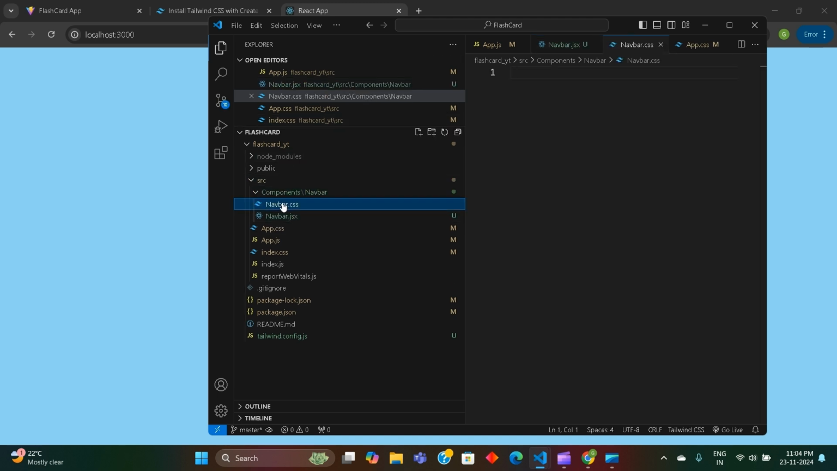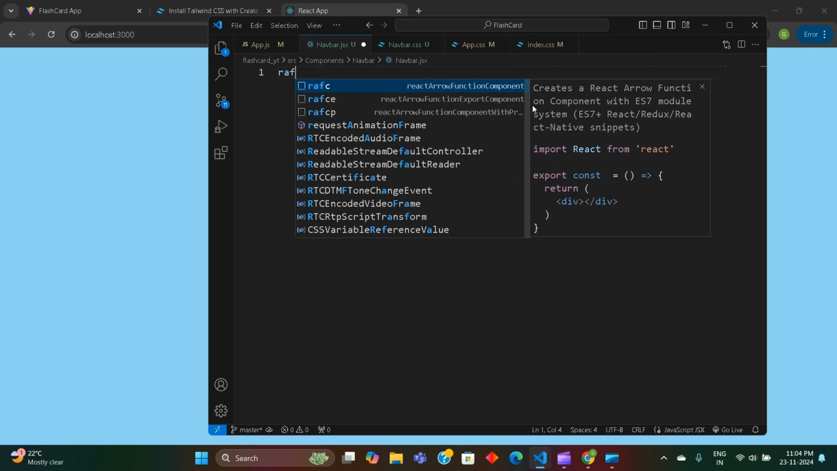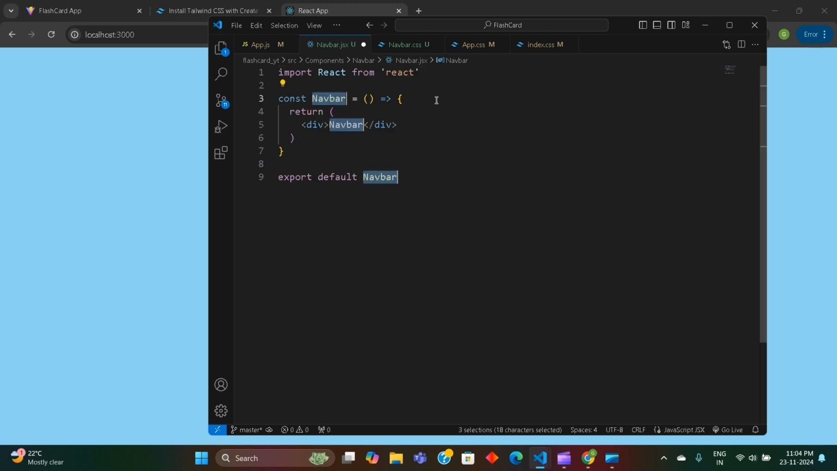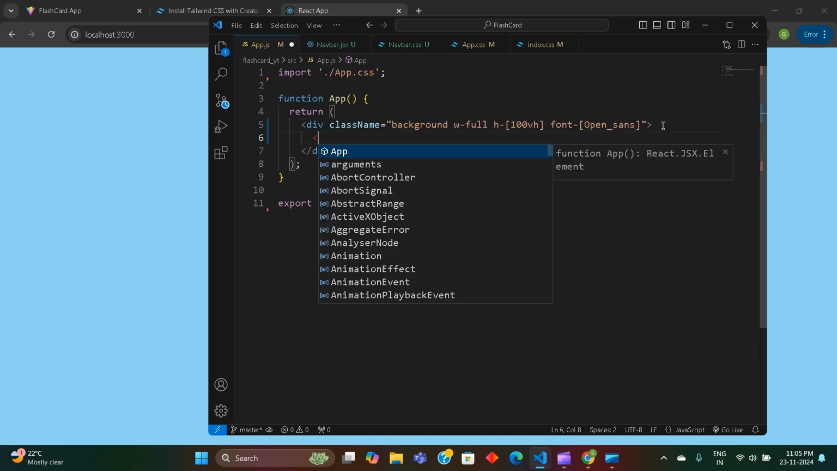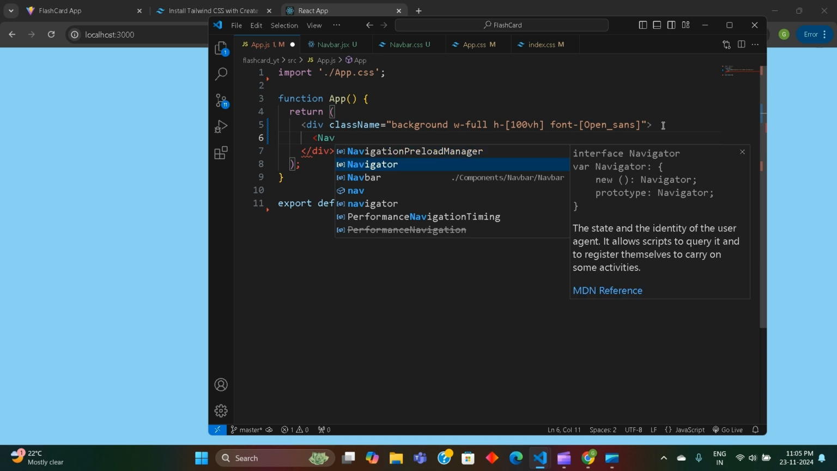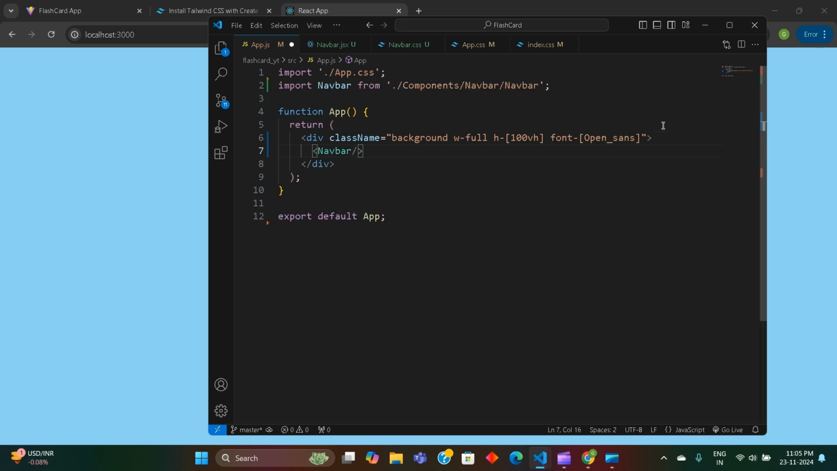So in JSX, open the JSX file and use RAFCE, and remove this because in newer versions of React you don't need that. And now we have the Navbar component. So import it here now. And save it. So now the Navbar component is properly connected.